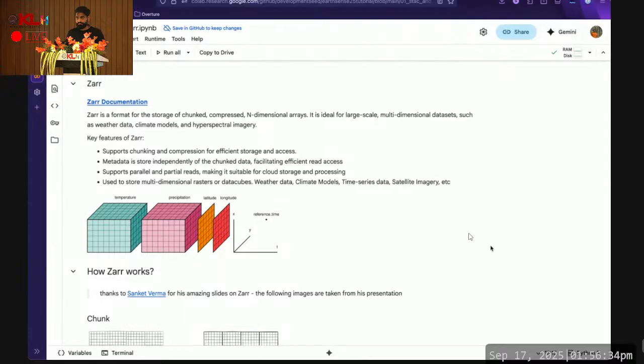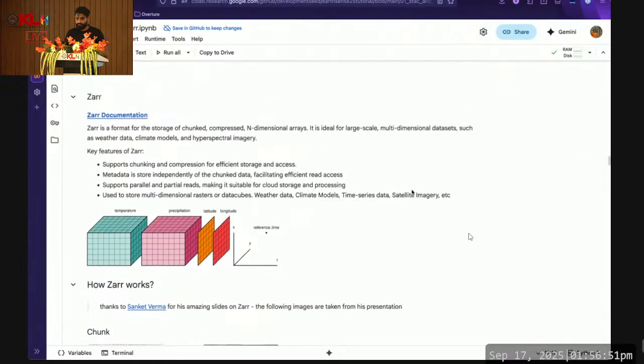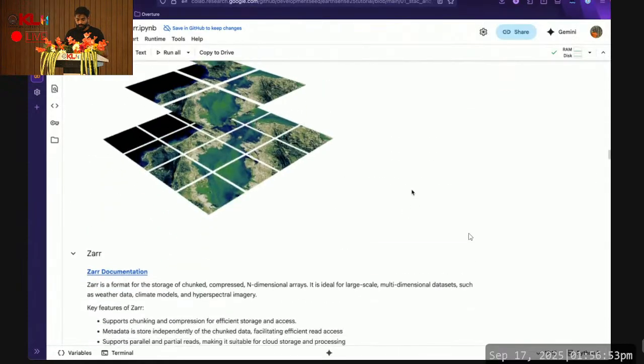So it's flat files. You can request the data from as many parallel workers as you want to. But Zarr is more suited towards multi-dimensional data cubes than COGs.